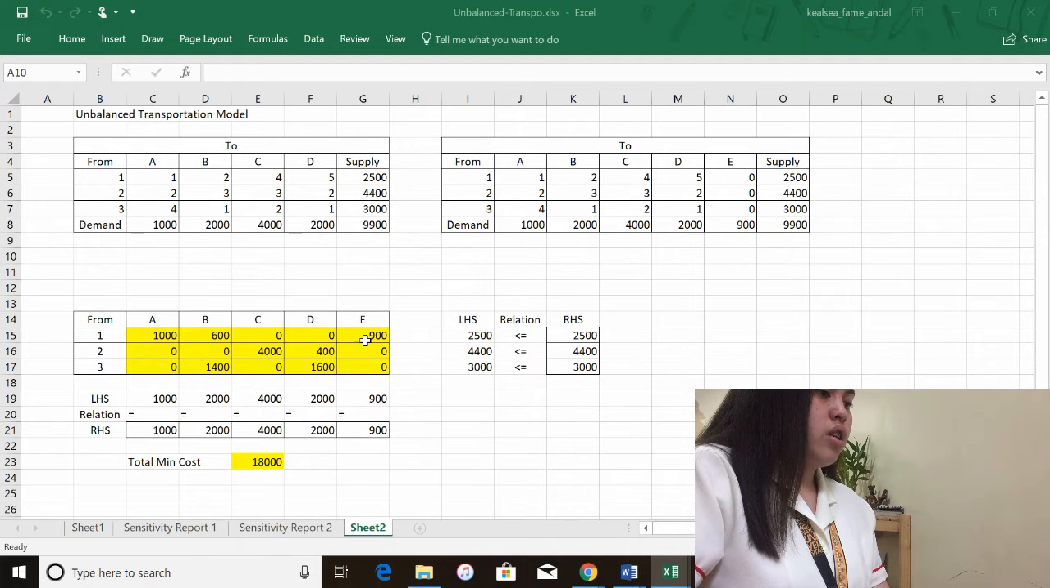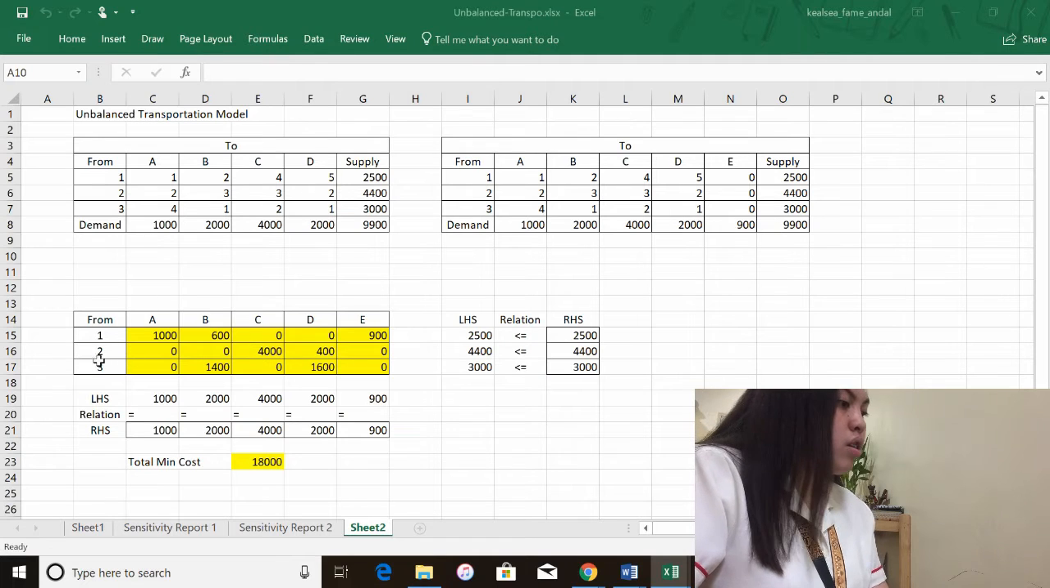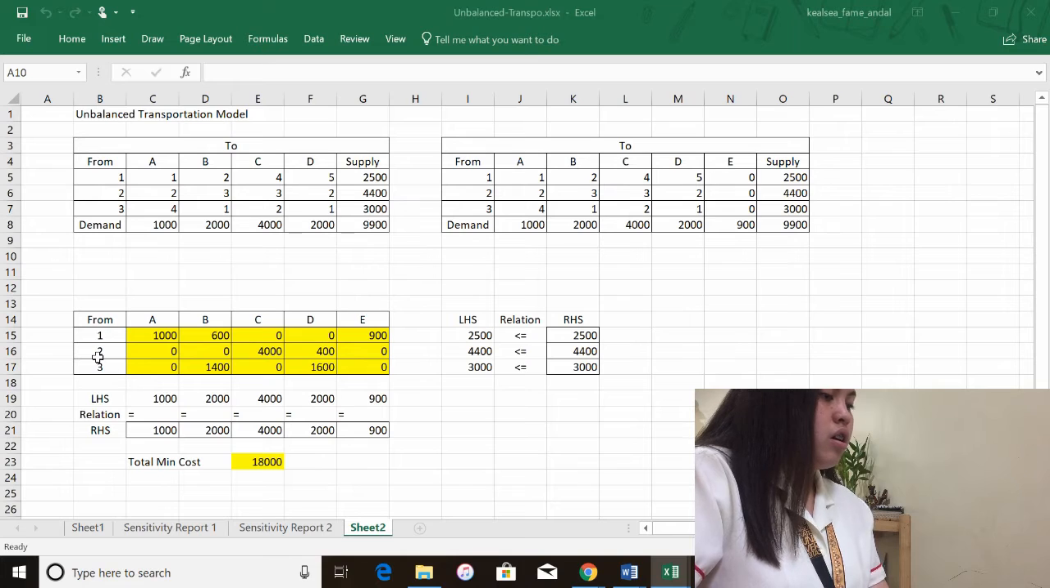and for plant 1 to warehouse E it is 900, and from plant 2 its shipping cost would be 4,000 for warehouse C and 400 for warehouse D, while for plant 3 its shipping cost for warehouse B is 1,400, and for warehouse D it is 1,600.